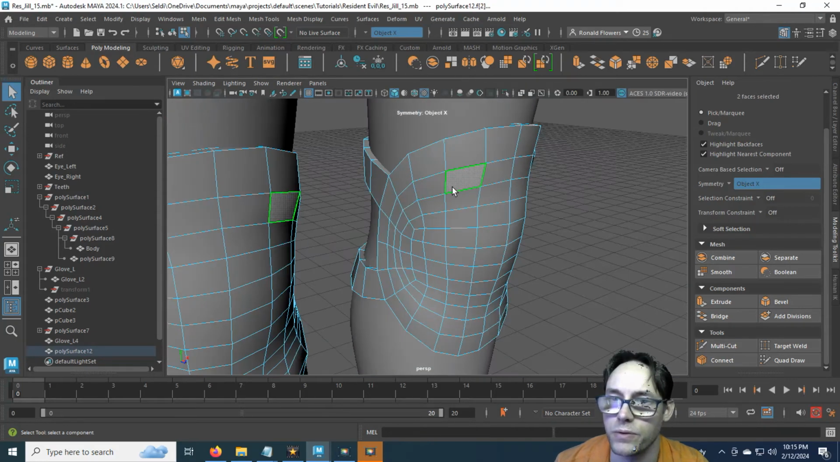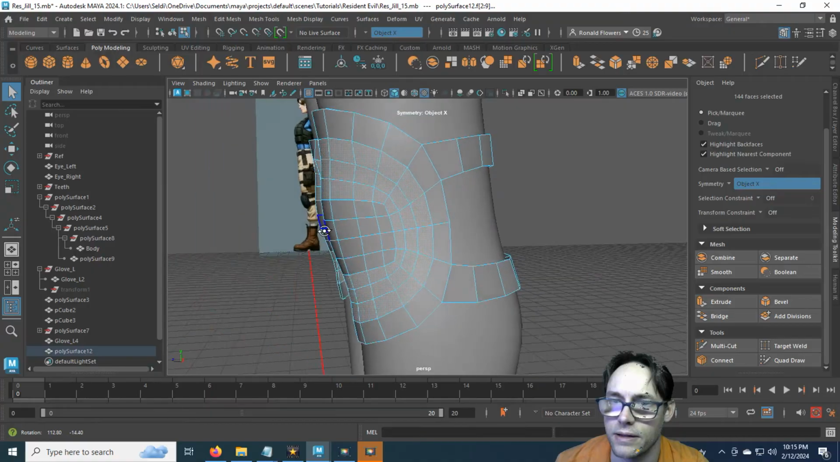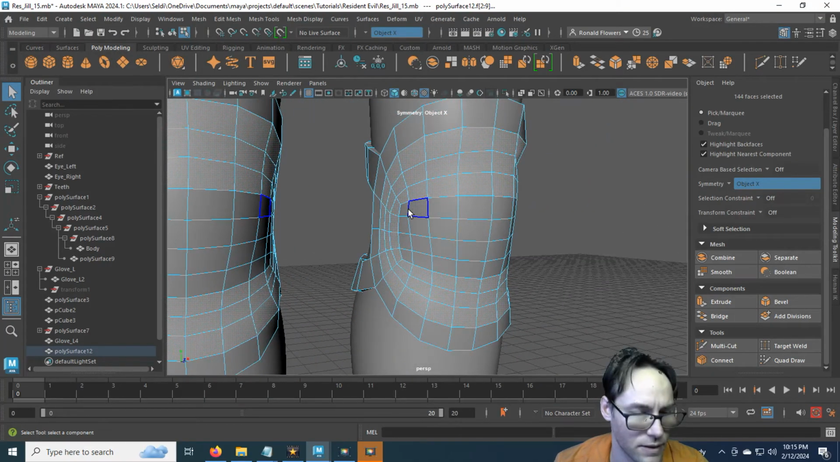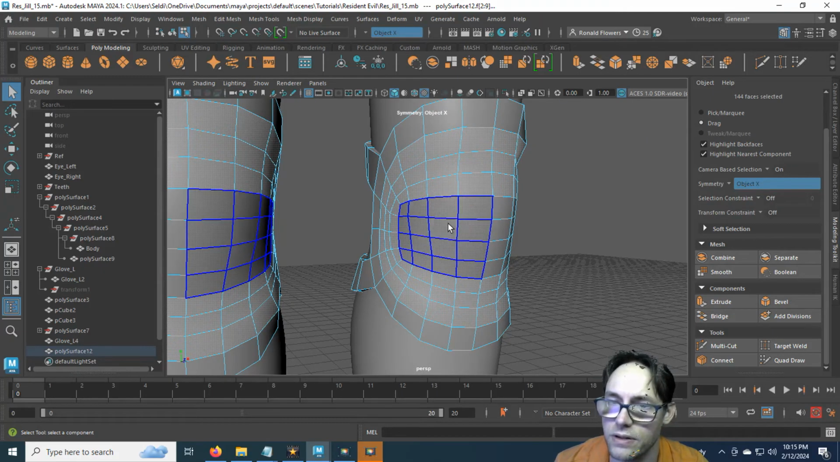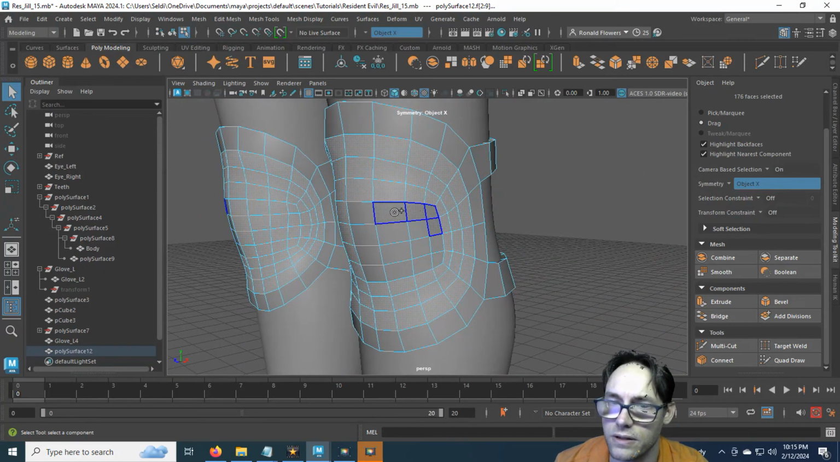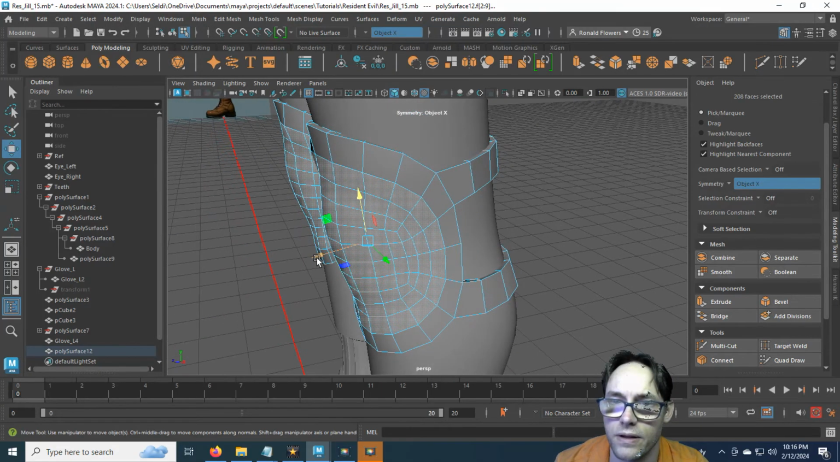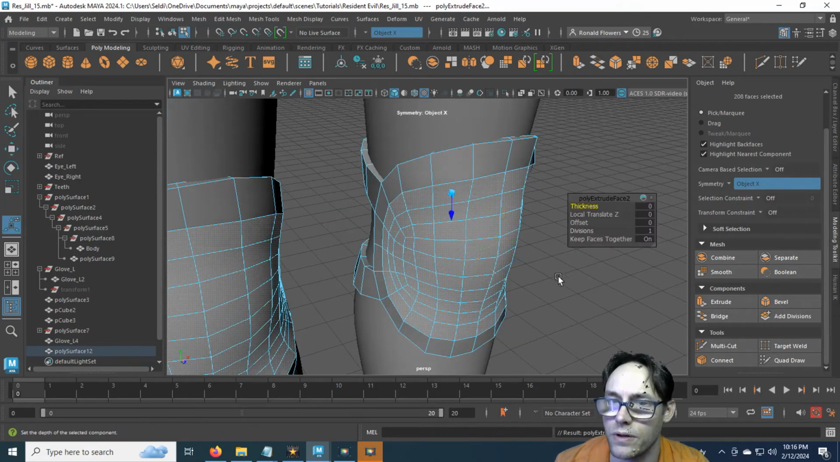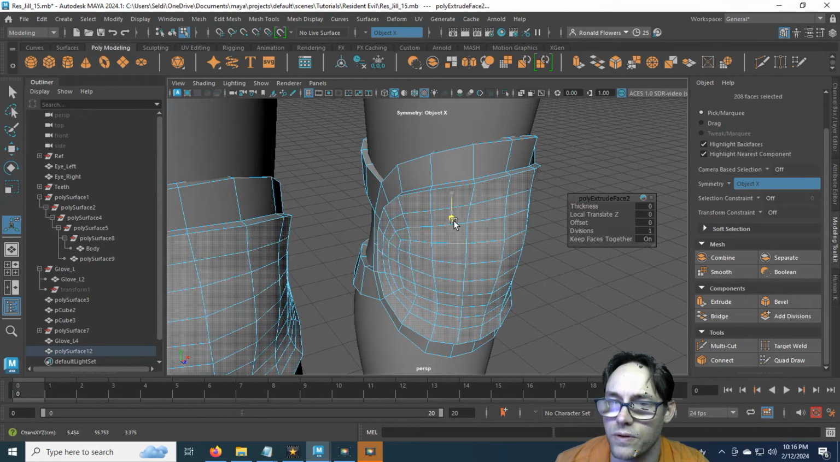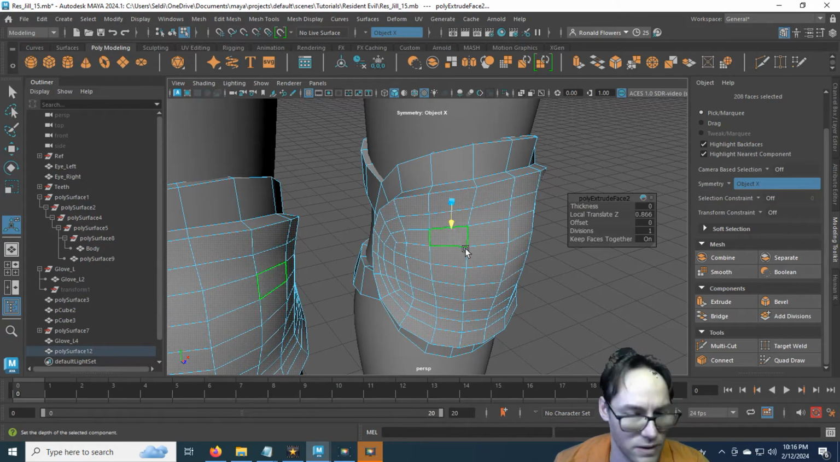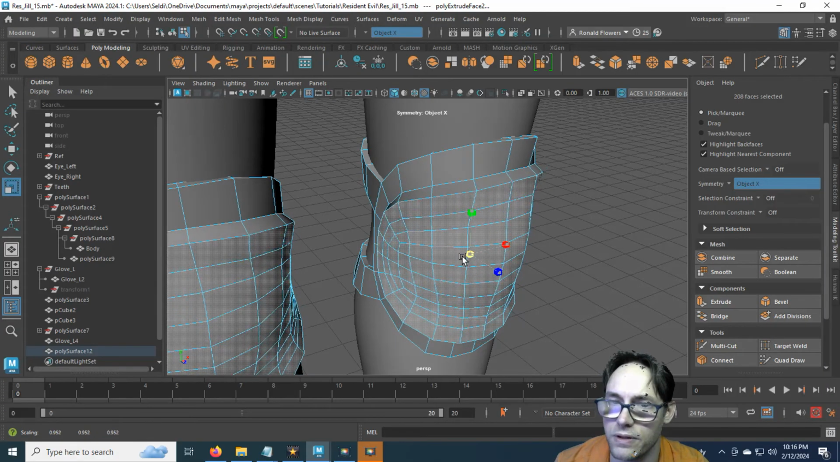I'm going to go up to here, hold shift, double click. I'll do that again to grab this ring. And then I'll use tab to kind of selection fill. Go ahead and hit extrude. Pull that out. And then I'll hit scale, and I'll scale in the middle.